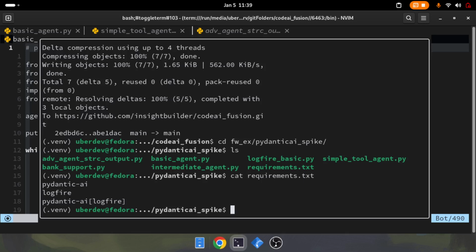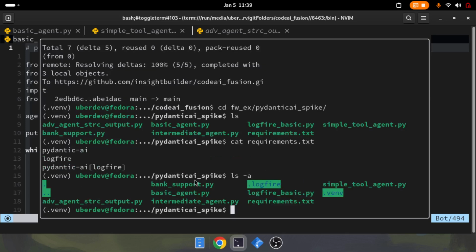Next, I am running a virtual environment right inside this folder itself, under Pydantic AI _spike, and you can see the virtual environment in this area. You can see that it's a little bit having a green background. I will try to change it in the next video. Now this virtual environment is already activated.